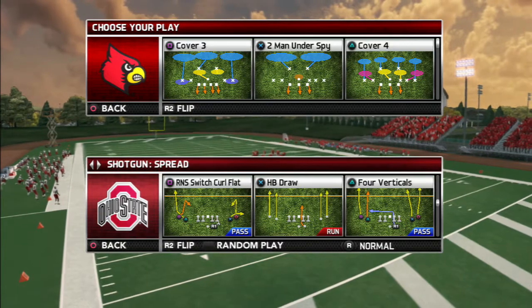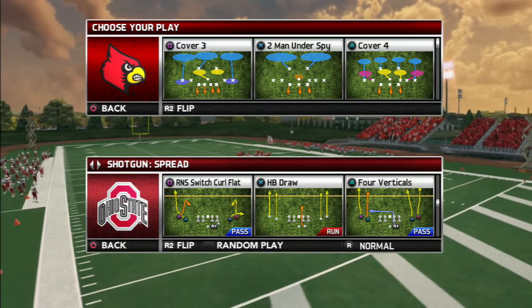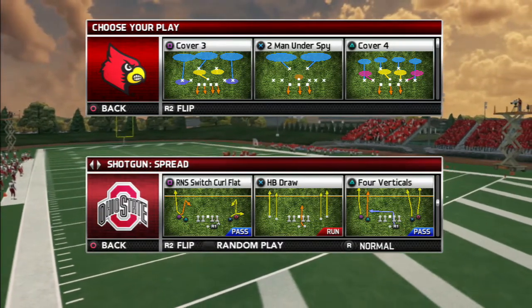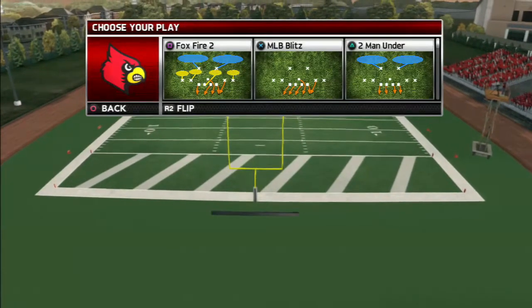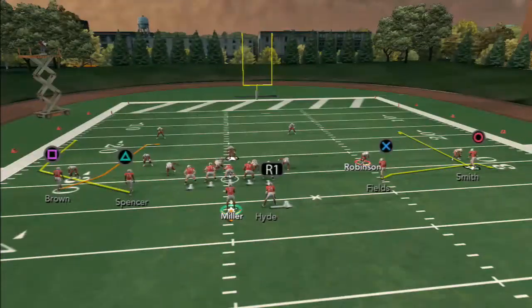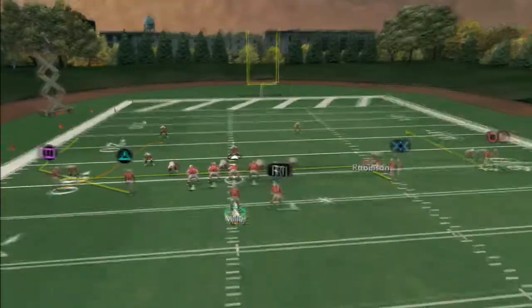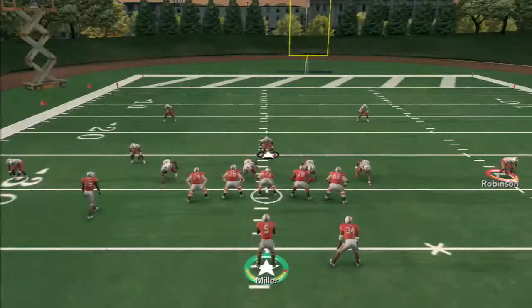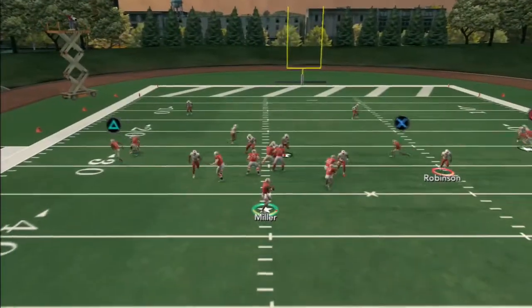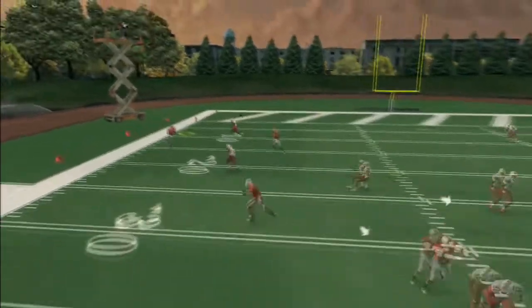The play I want to talk about next will be the RNS switch curl flat. And the more I run this play, the more and more I'm liking it. How I set it up is I just bring X back across the middle, and basically I have triangle to beat man, and then these other routes just beat zone. It's too much for any of the zones in the game to handle, so check this out.